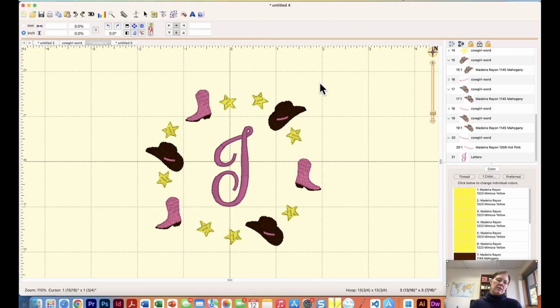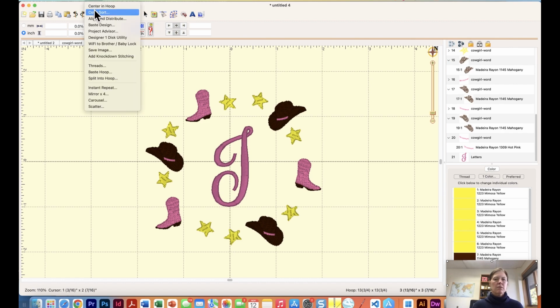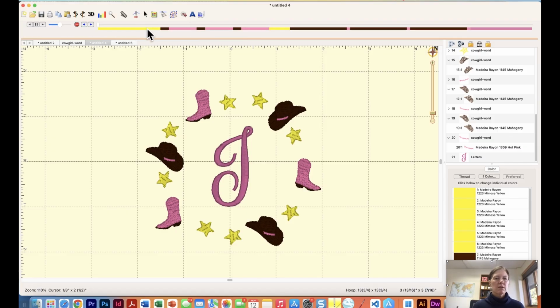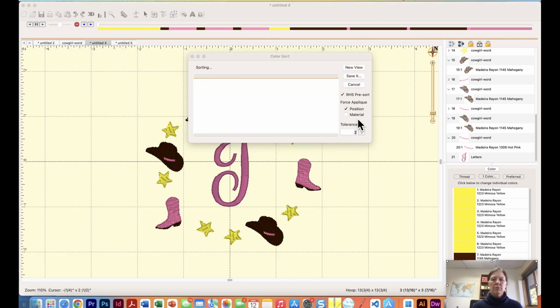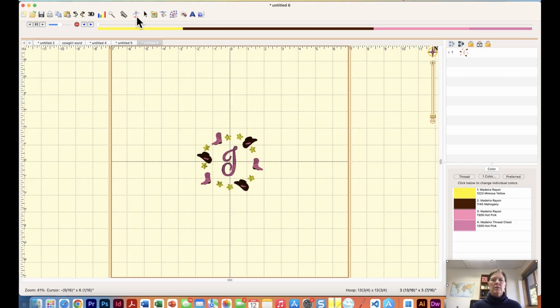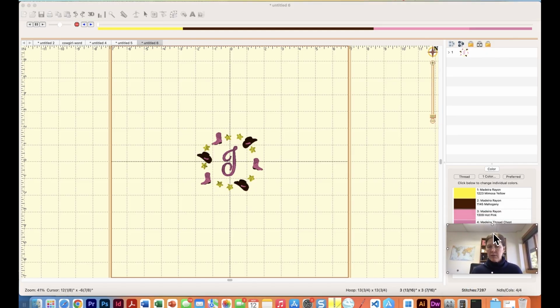So let's save this, but before we save it, let's do a color sort, because the reason why we want to do a color sort is because look at this stitch order. That's bananas. All right, so we'll say Utility, color sort, put it in a new view, and now let's look at the stitch out. That is gorgeous. Okay, I like it. Not too bad. It's still under 4 inches and only 7,000 stitches.